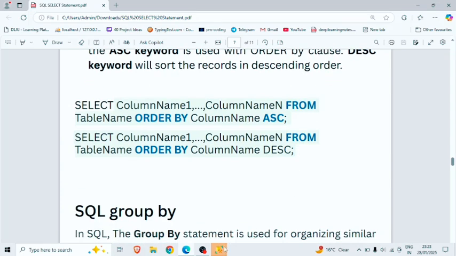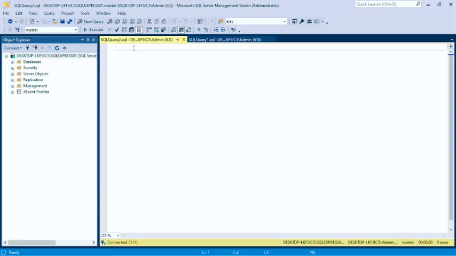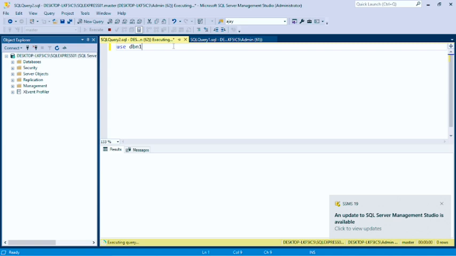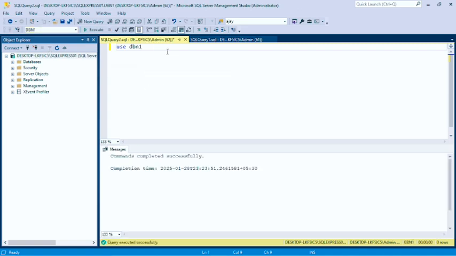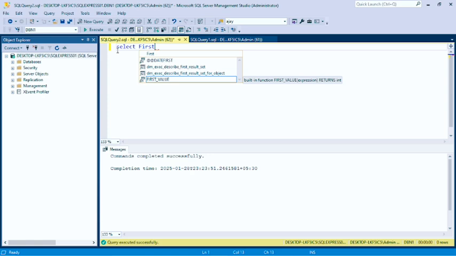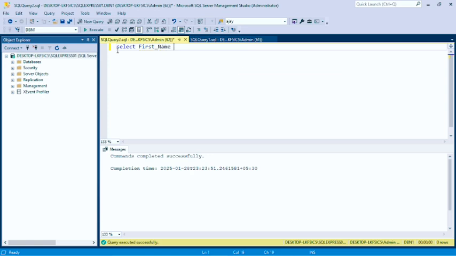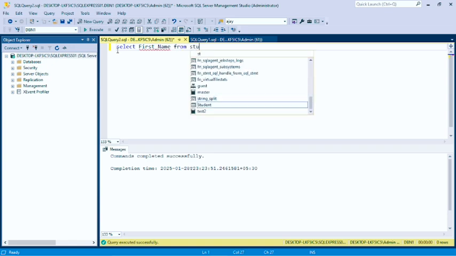Now let's move forward to the practical. First of all, I have to select the database. USE database, my database. Now it is selected, my database. Now first of all use SELECT, column name, first name, from student.